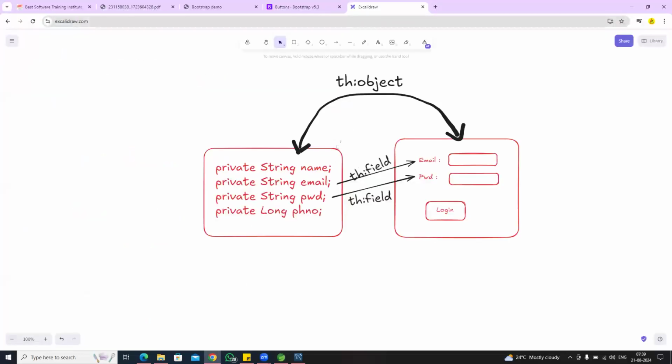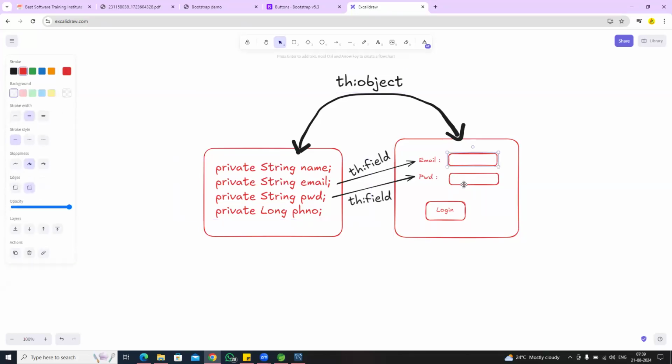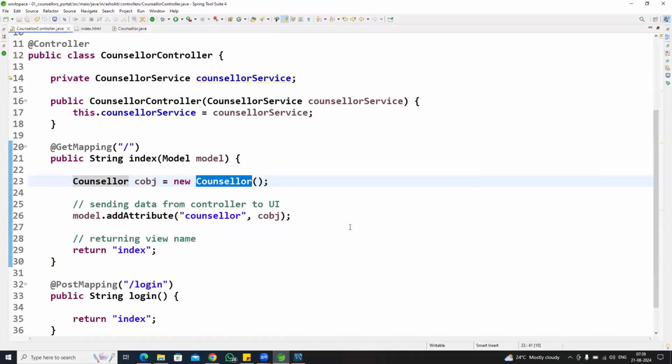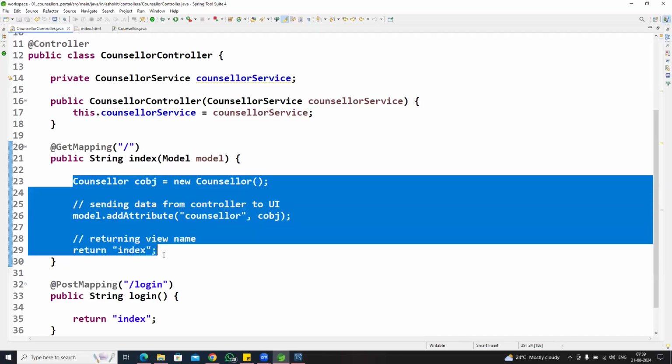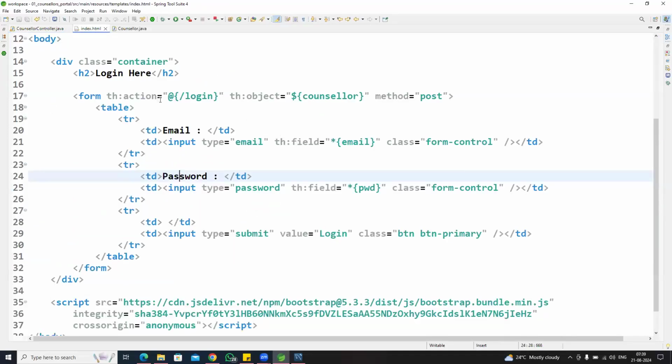So in order to do the form binding, we are using th:object and th:field. That means which object you want to map to which form, for that we use th:object. In the object, there are multiple variables, and in the form, multiple fields. Which field should be mapped to which variable? We are doing that mapping by using th:field. So we are sending one empty object to the index page, and in that index page we are mapping th:object, the key, and th:field, the variables.